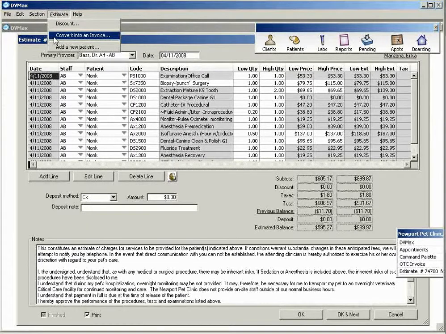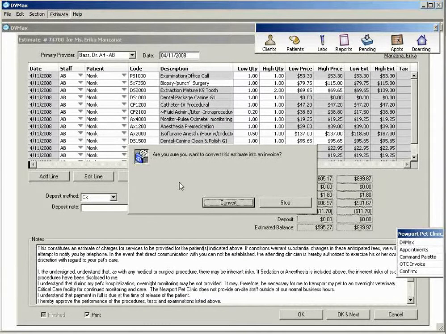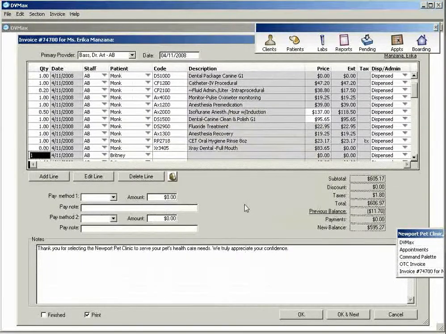In this case, let's convert this into an invoice. TV Max double checks by asking, are you sure that you want to convert that estimate into an invoice? If we click yes, convert it, we now are looking at exactly the same line items, except now they are participants on an actual invoice.